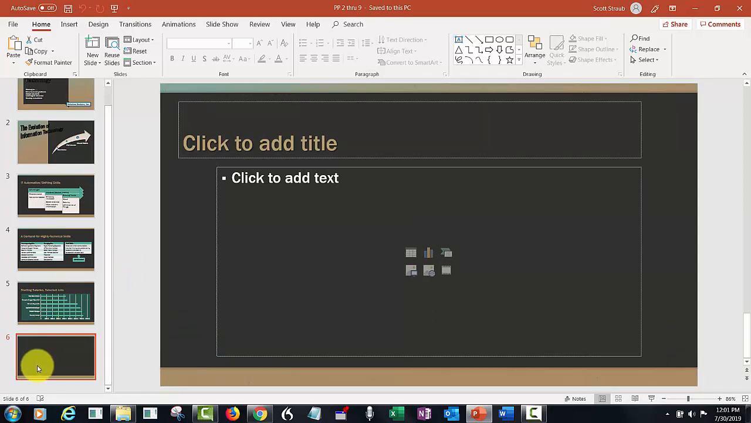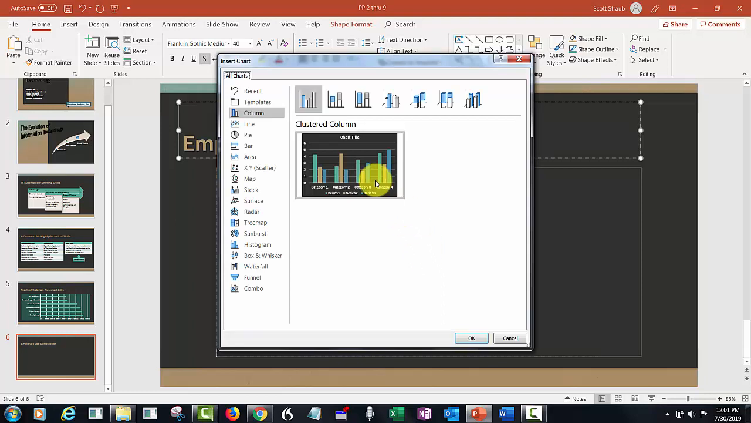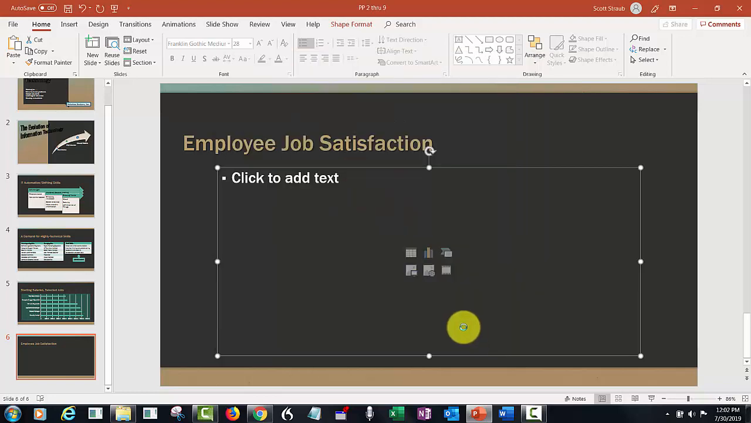So we need to be on slide 6. In the title, click on employee job. Then down in the placeholder area, I'm going to hover over the insert chart, click on it. It wants us to choose pie 3D, which is probably the second choice, but make sure that it is for you. Once you like that you have it, click OK.